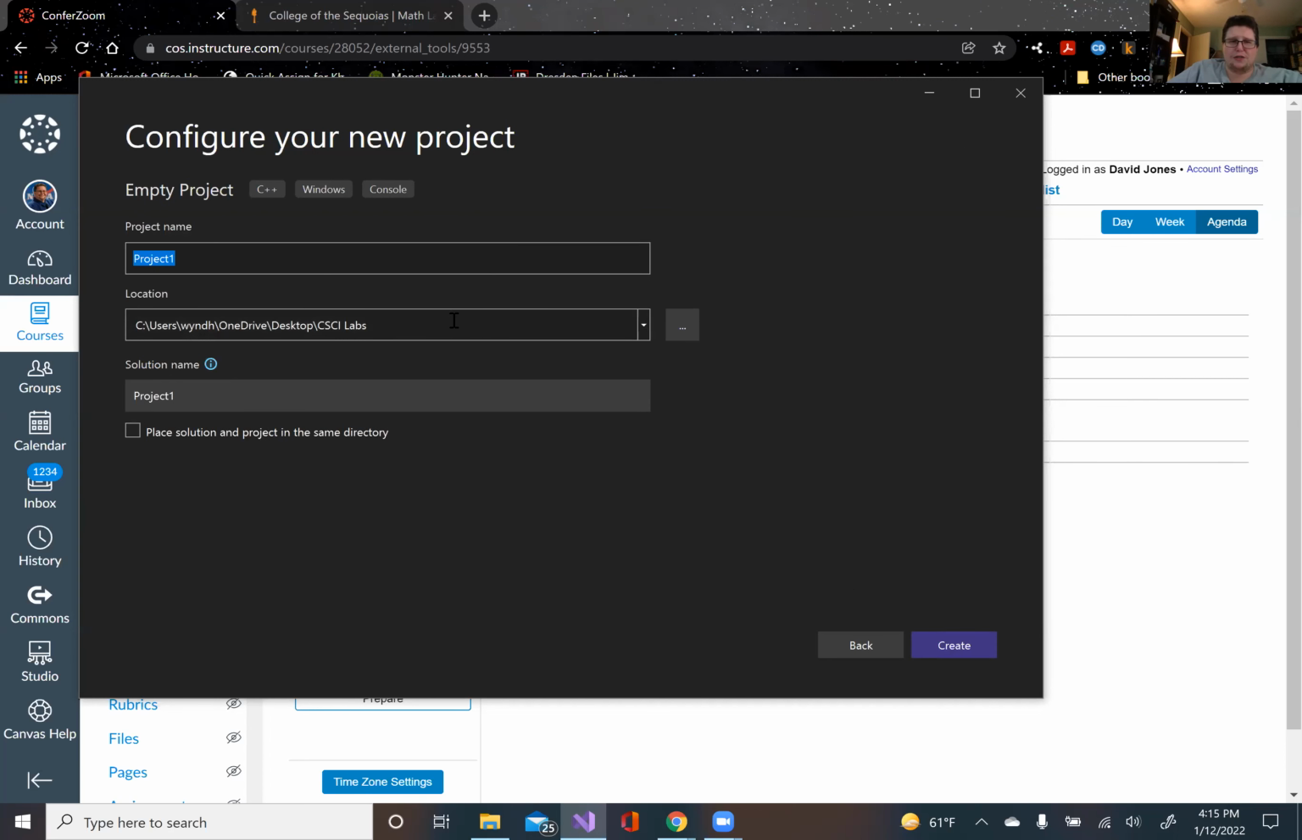First thing I'm going to do is make sure that it's going to where I want it to. The desktop, the folder I made for CSCI Labs, that's exactly where I want it to go to. And I'll just call it project 1. We're just studying for now. So I'll create the project.